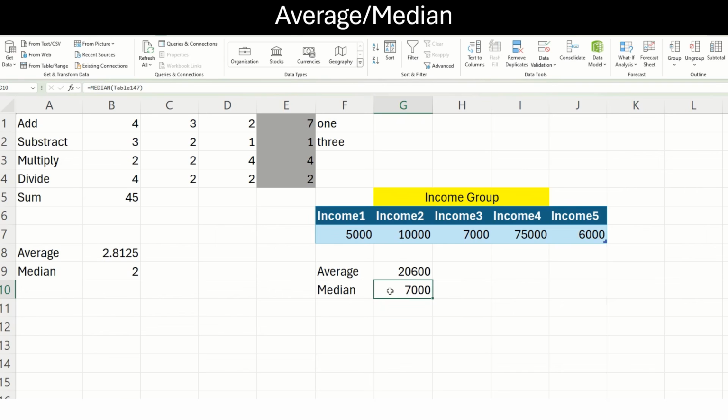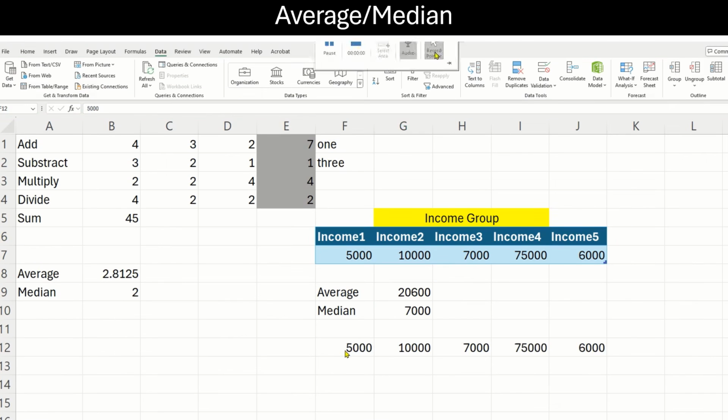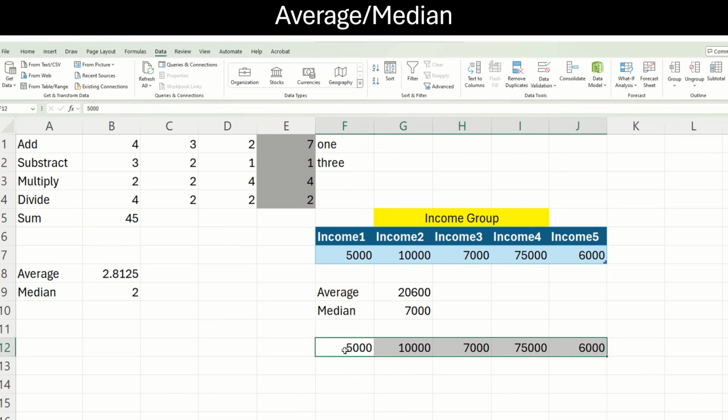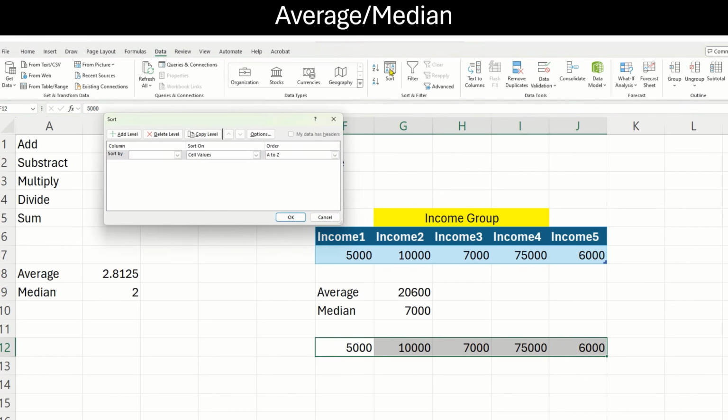So what is the idea of median? For median, it arranges the numbers in ascending order. Now over here, first let us arrange this in ascending order. So I am using the sort function. Now by default, the sort happens column wise, but I want to sort row wise. So I have this option here and I will select sort left to right. So I have to select this and then I select my row.